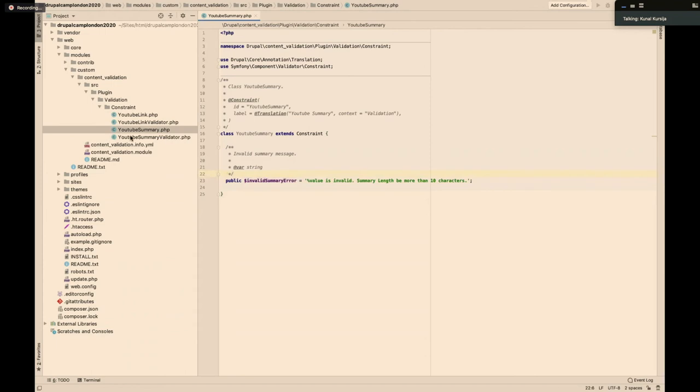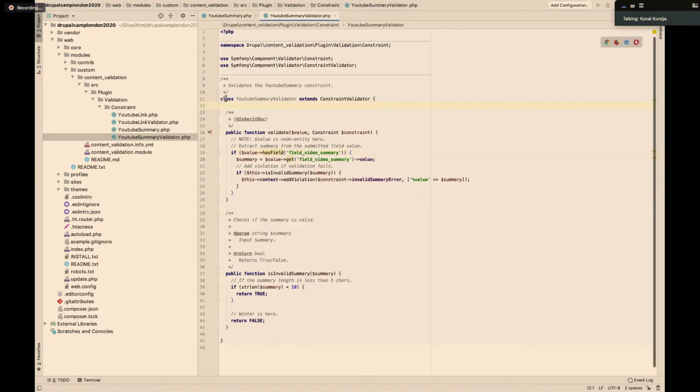Okay, now as we saw earlier, for every constraint you have to define a constraint validator class as well. I have defined a YouTube summary validator class. It is extending the constraint validator class, which is a Symfony class, and it is living in the same namespace as the constraint. Same thing over here as well. We have a validate function, which is going to contain all the validation logic for your business rules, basically. And we'll come back to this validate function later on, but let's go to the module file first.